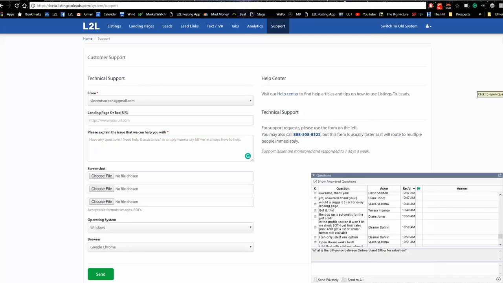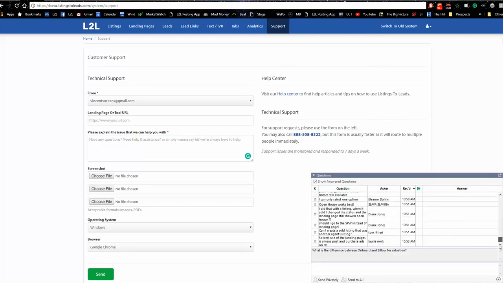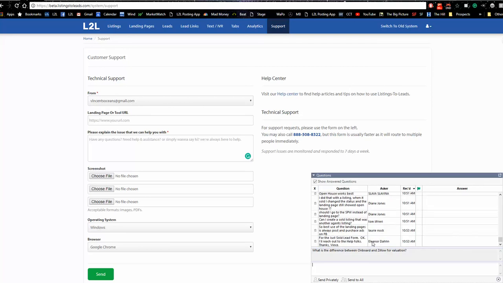Let's see here. So the best use of a landing page is always post and purchase ads on Facebook. I totally agree with that. For the just sold lead form, okay, reach out to the help folks. Yeah, you're welcome, Eleanor. Guys, any more questions, ladies?